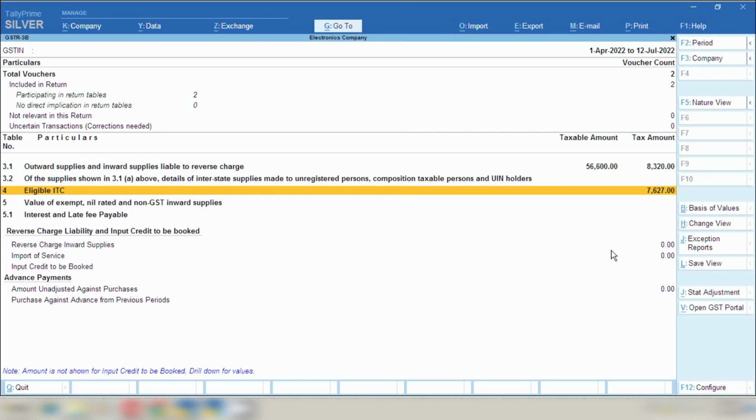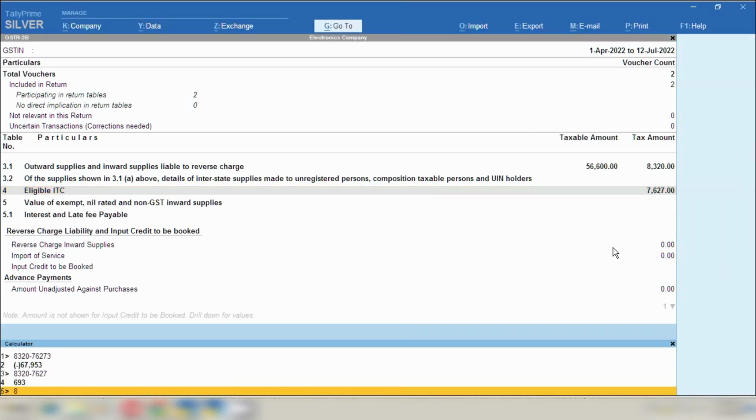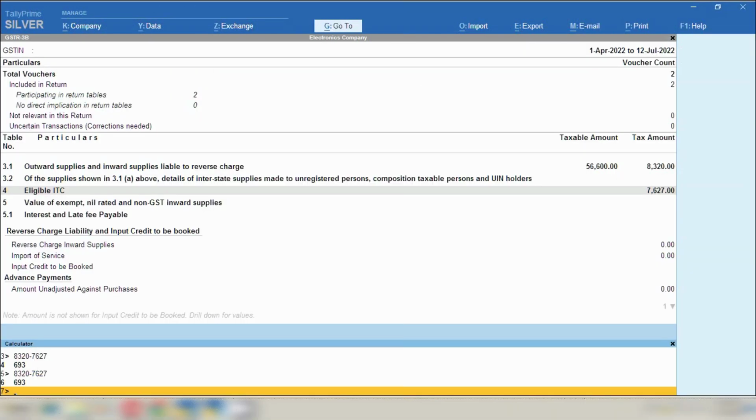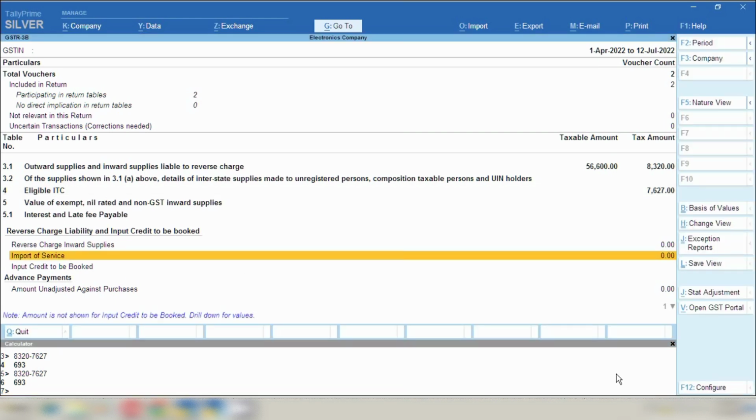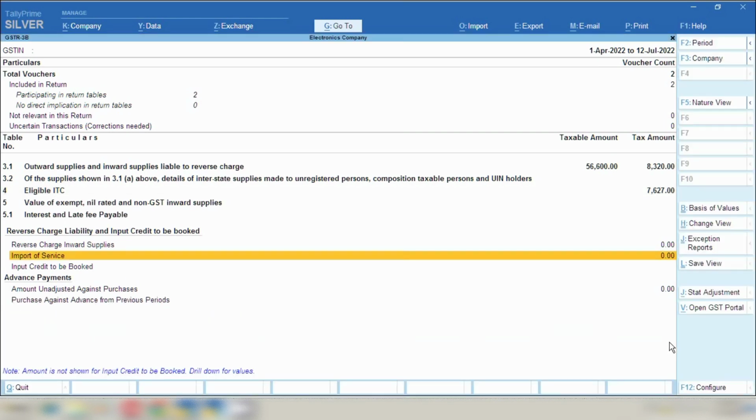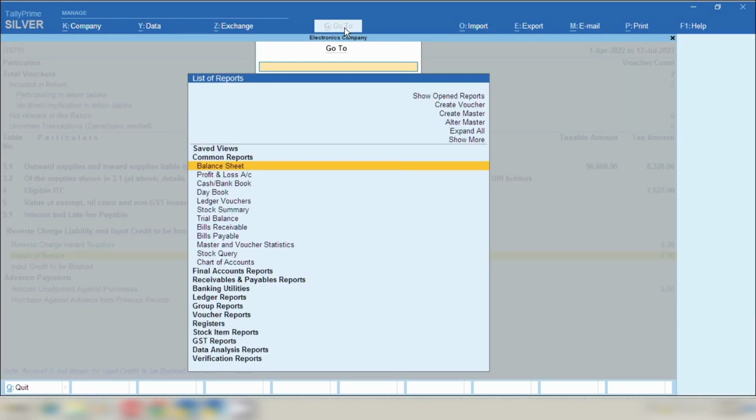Now here I will tell you how to take out the tax amount which you have to pay to the government. So in Tally Prime I have opened calculator. By pressing Ctrl plus N you can open calculator, and here you can calculate.